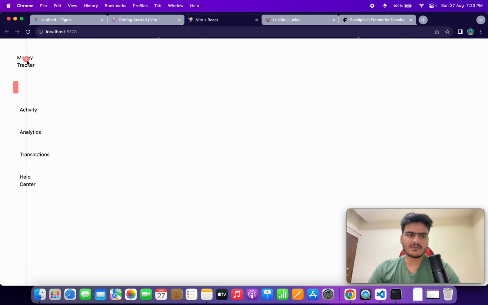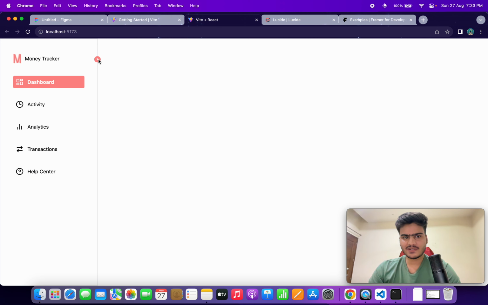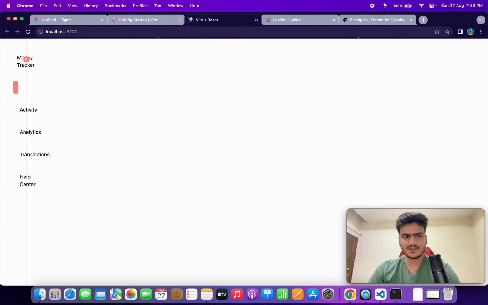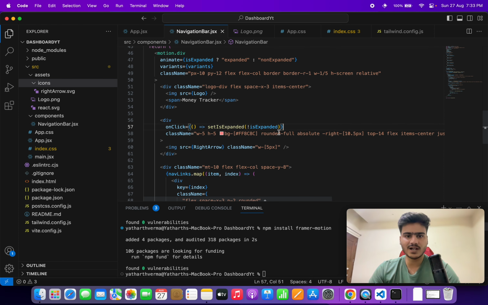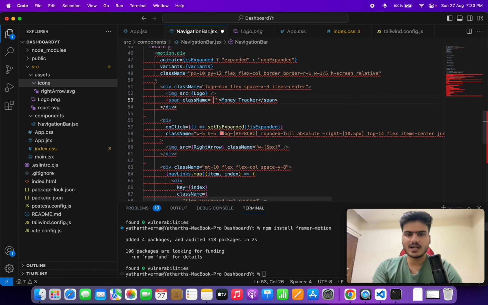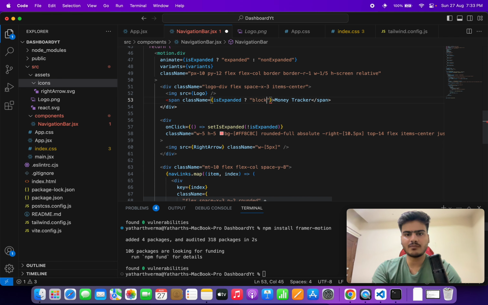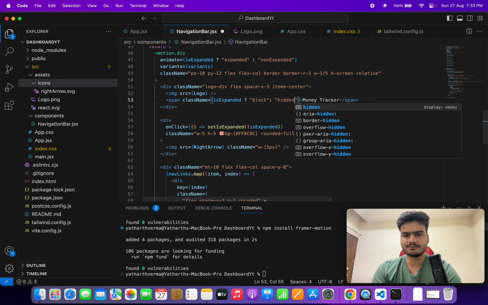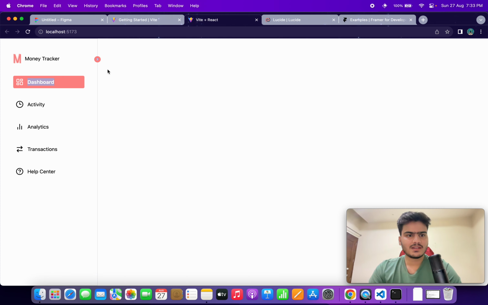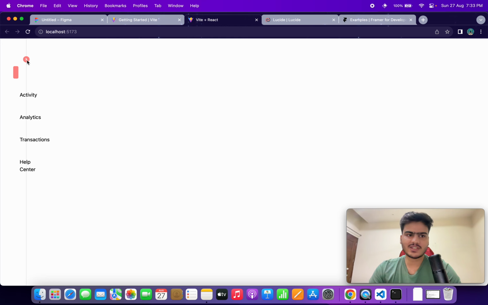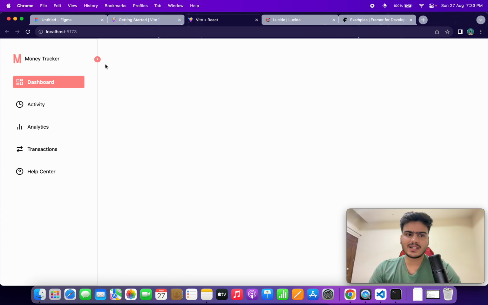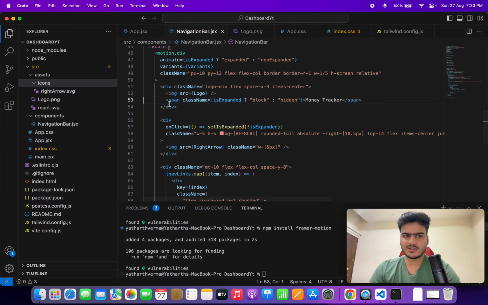But there are still some issues with the icons because of padding. We have to fix it, so let's fix it one by one. The first thing we need to do is, when it is shrunk, we want this name to be invisible. So you can write className, and write one condition: if it is expanded, we want it to have the block class, else I want it to be hidden. It's as simple as that. When you click on it, as you can see, the name is invisible, but our icon is also becoming invisible because of the padding issue. We need to fix it.